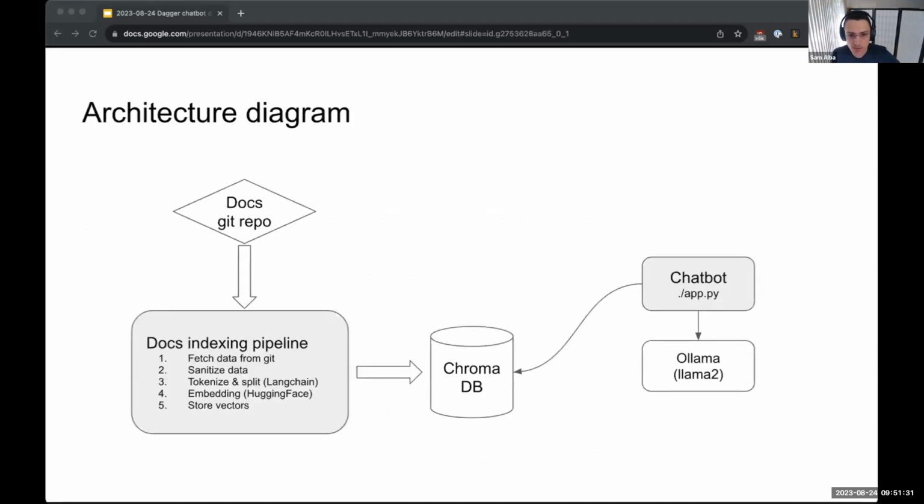The pipeline that I just described looks like this in an architecture diagram. You have the docs, which are the input of the pipeline. Then you have fetching, sanitize, tokenize, split, embed, and store the vectors. Along the way, I used LangChain and a model from Hugging Face for the embedding. Then I store the vectors in ChromaDB, which is a vector database that's pretty popular nowadays.